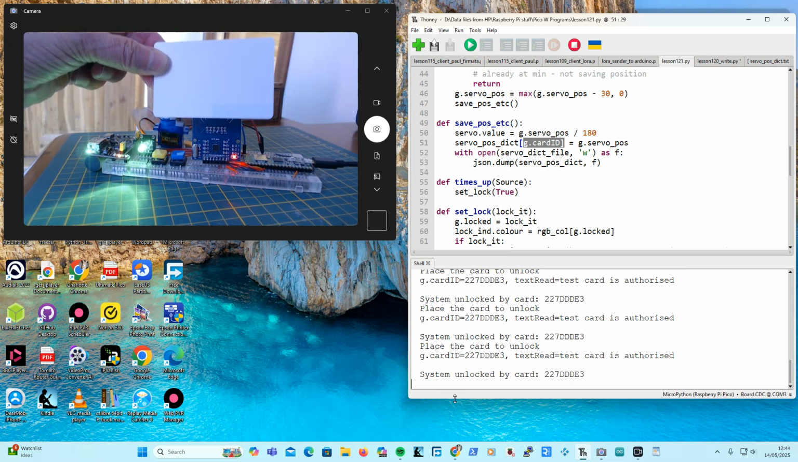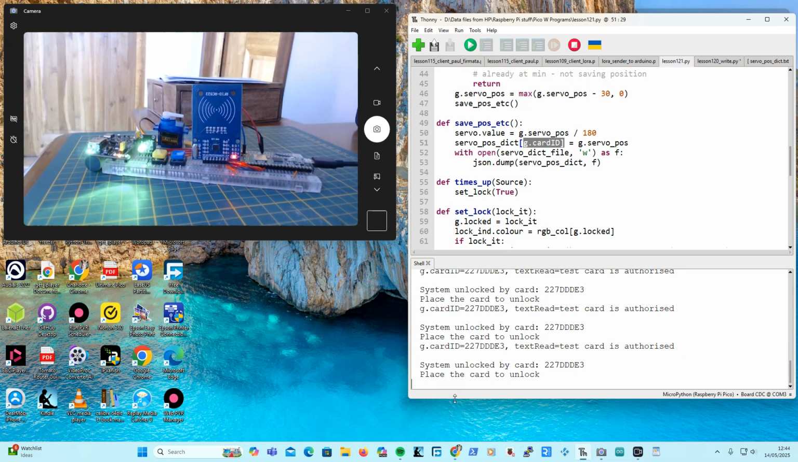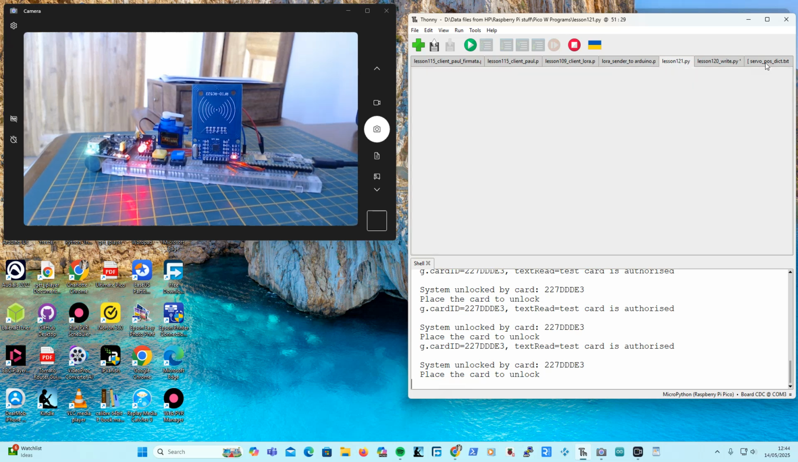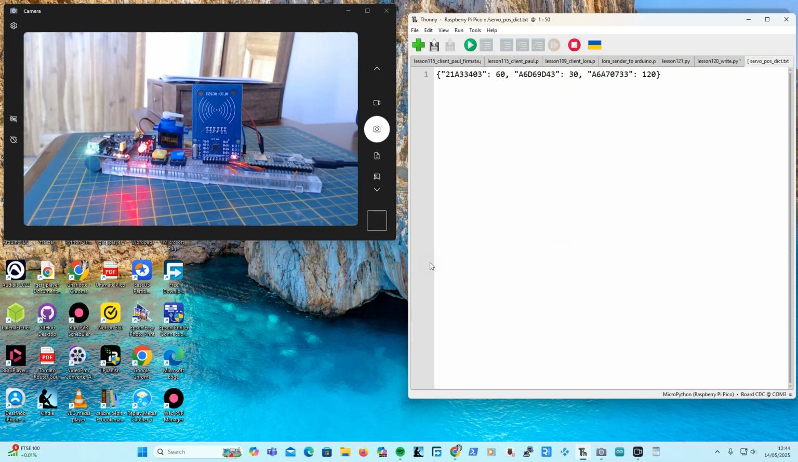Right. Unlocked by 227DDDE3, and it's gone to position 0, and that's because I haven't used this card before. As you can tell by looking at the dictionary, it is slightly out of date now because I've updated it, but there's no entry there, and unless you move it with the buttons, it doesn't add an entry to the dictionary, because I thought, what's the point? Then we have another one. What's this one?